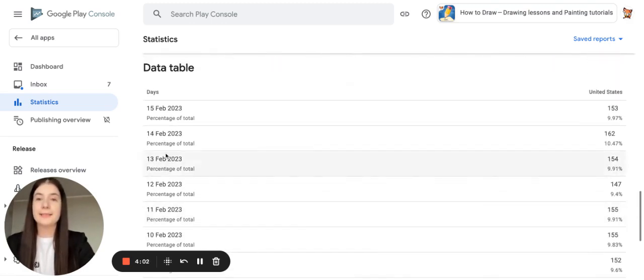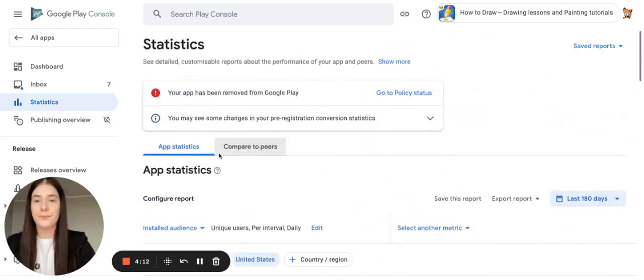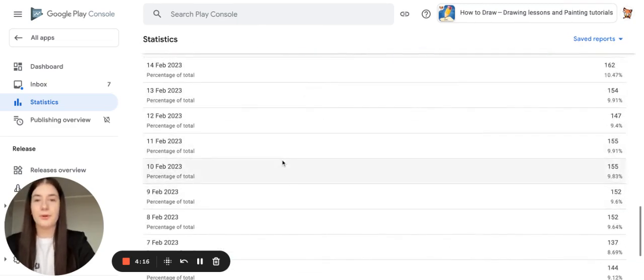And the next is the data table, where you can see all the information about your users database in the country which you have chosen here in this filter. It is in the form of a data table, where you can see the date and amount and percentage from the total amount of users your application has.